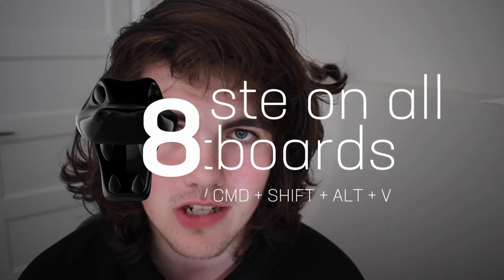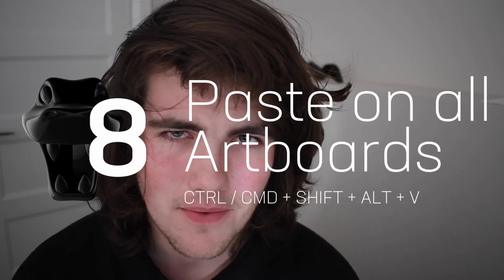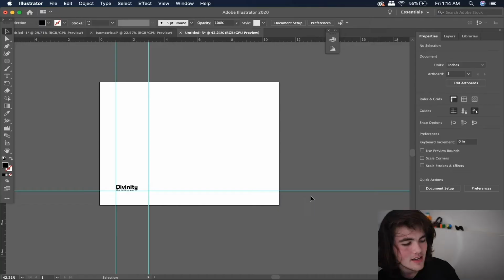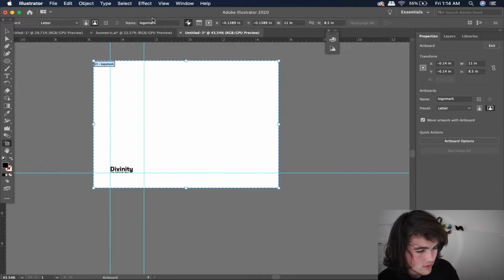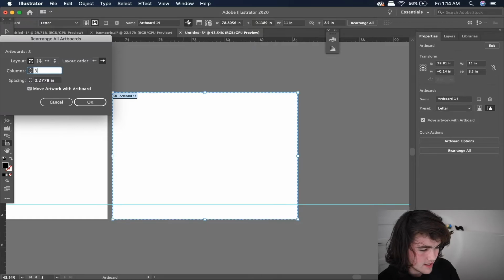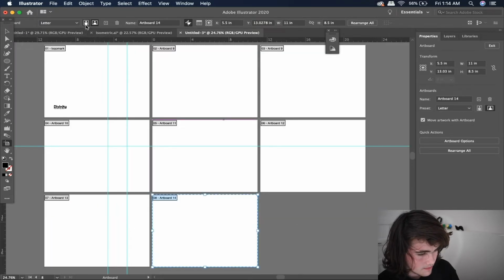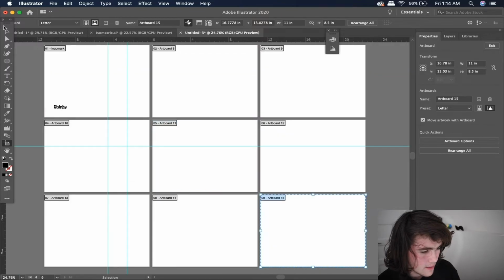So the next shortcut is probably my favorite out of all of these, and it is the Paste on All Artboards shortcut, which is Command Shift Control V. I think I will check when we hop into Illustrator here right now. So let's say we have Divinity, the editing man, and let's say we have 9 artboards. Let's just do this really quick. Oh, one more. And then let's rearrange, put 3 columns.